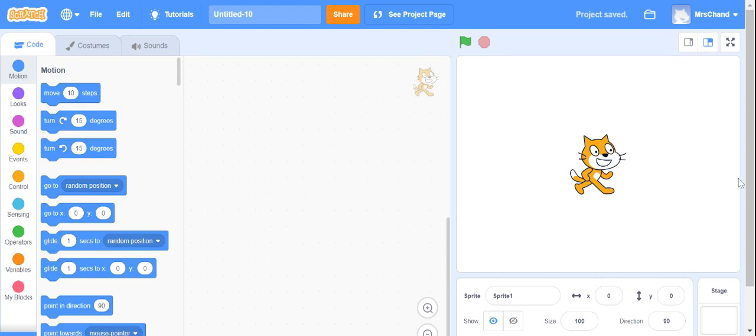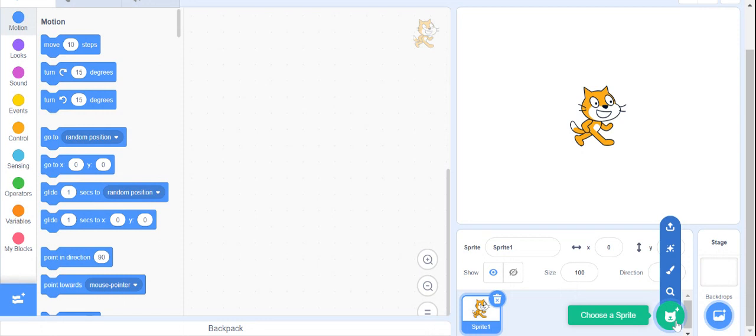Okay, once you're here, you want to scroll down and you want to click this little wee animal button, and this is the choose a sprite option. Now, you should have already had a look at the library, but just in case you haven't, let's head into the library to see which sprites are already on Scratch.